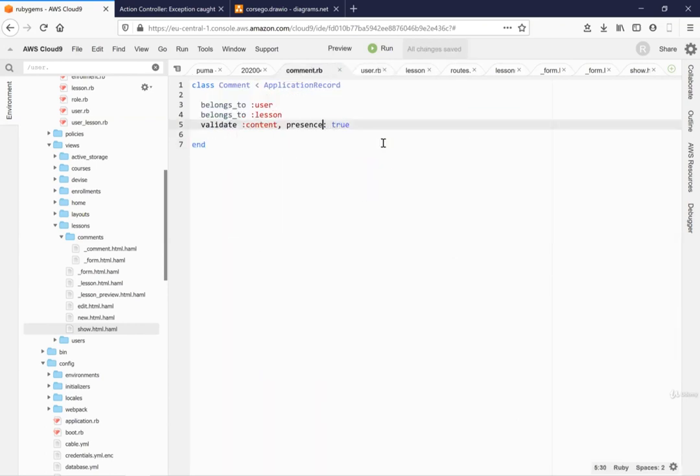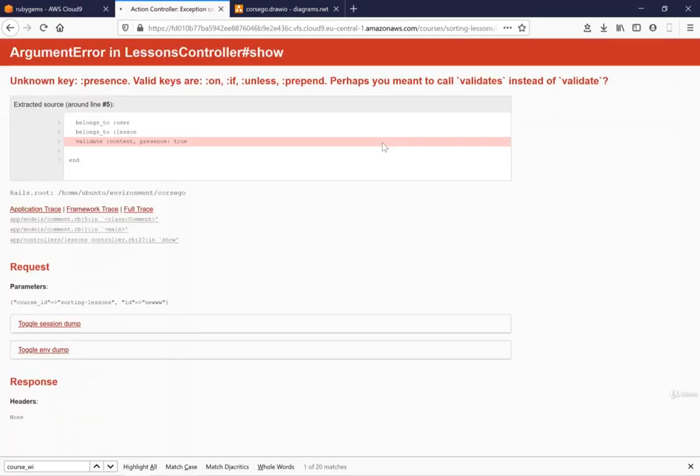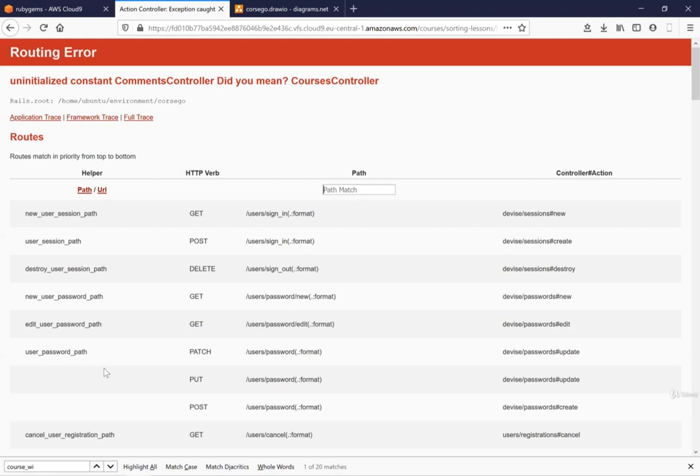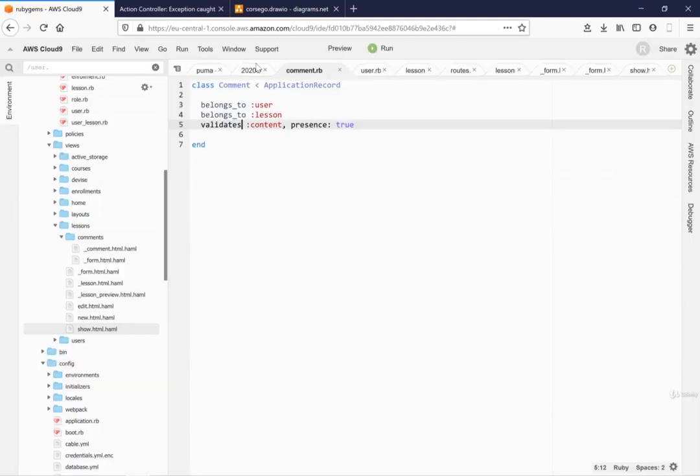Validates. Okay, it must be validates, not validate. Okay, so the content has to be present. Now we try pressing submit, and it tells that there is no comments controller. So we should maybe create a comments controller.